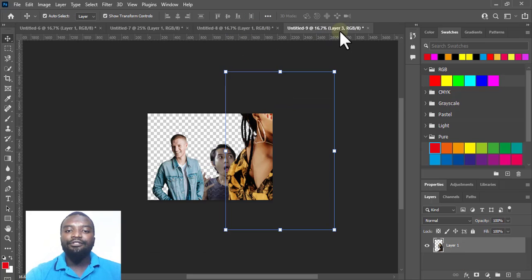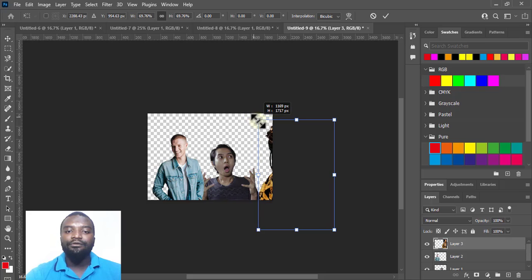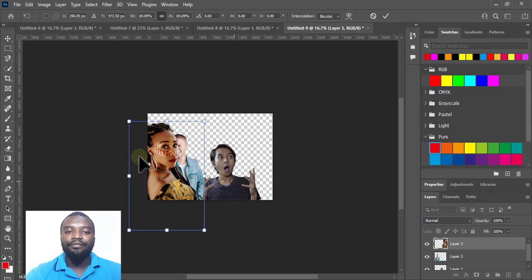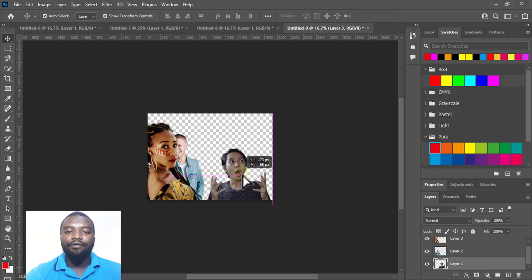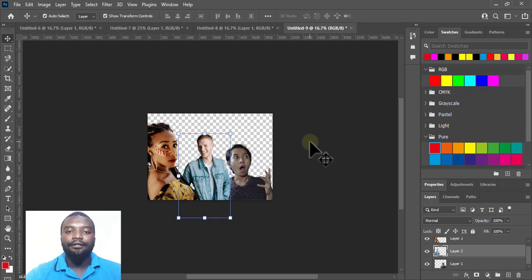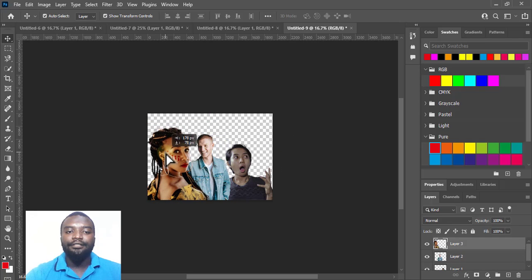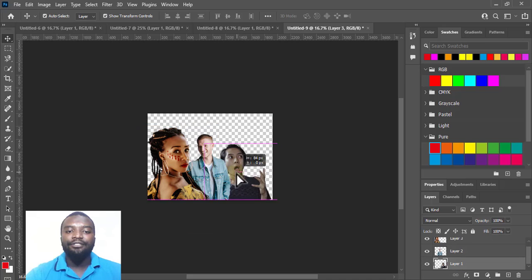Then the next image, but let me resize this one also. Maybe this was supposed to be here. Then this one I'll also make it here, and also make it here. I'll also bring it here. Then we have one last image. Let me get space for the last image.